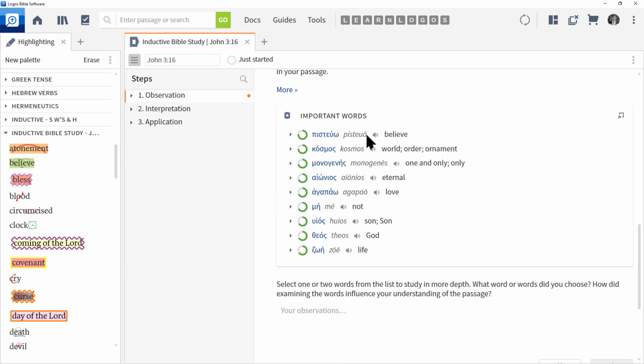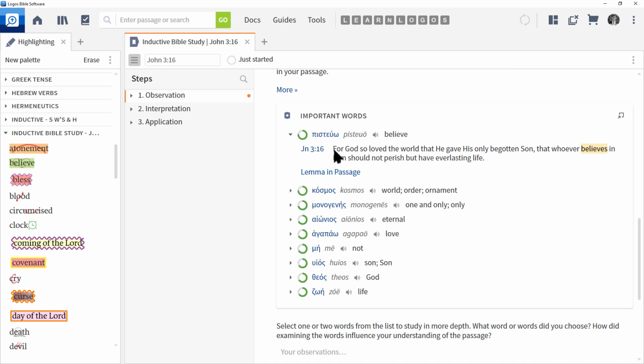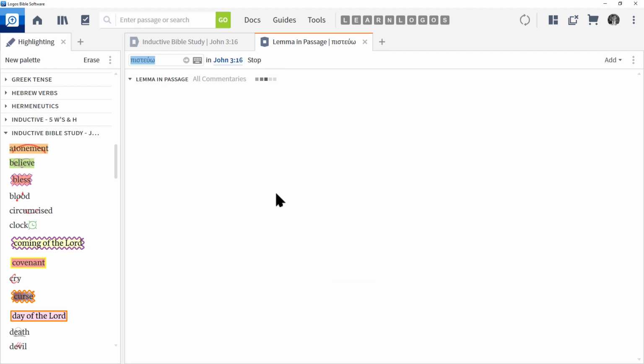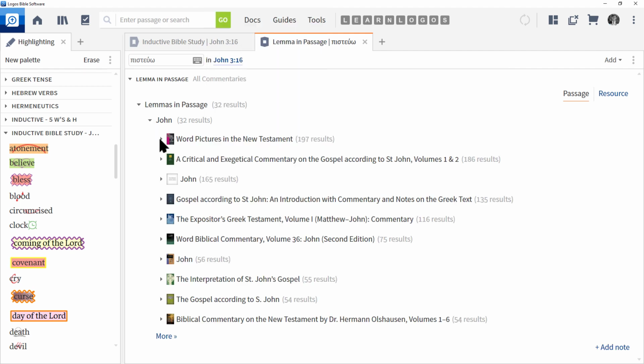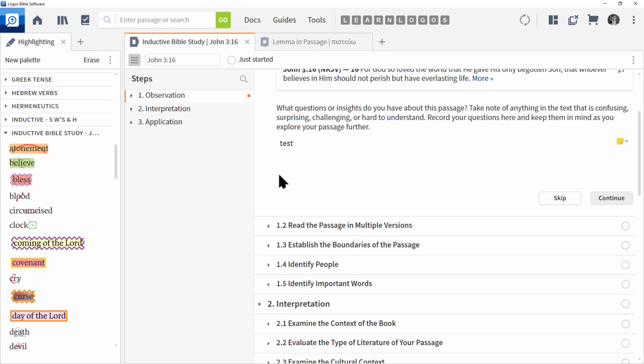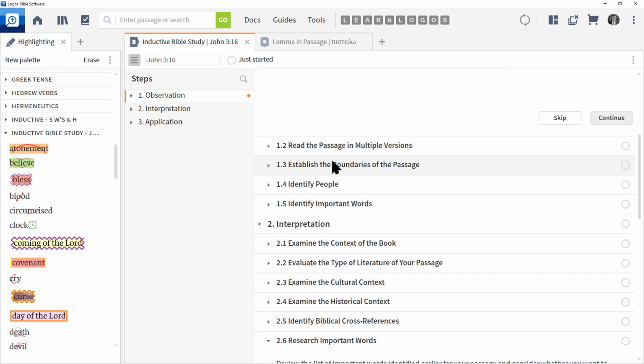And remember, with the important words feature, just click that little triangle next to it. We'll see our passage, and then if we click lemma in passage, it will now search in commentaries where this passage is cited. And notice they're coming from our John commentaries, and now we can get some additional insights from people who have written on John 3:16 in that particular word. We can also read the passage in multiple versions.